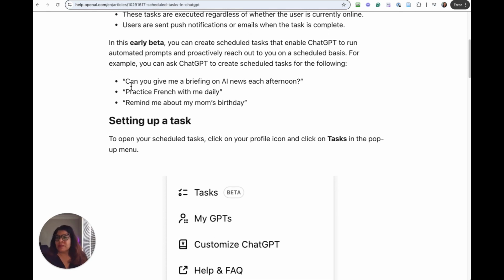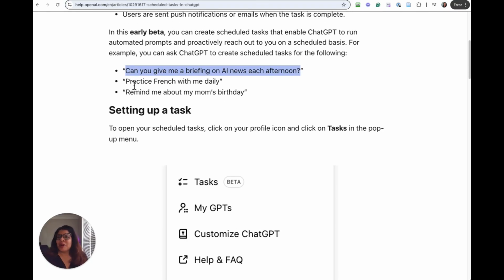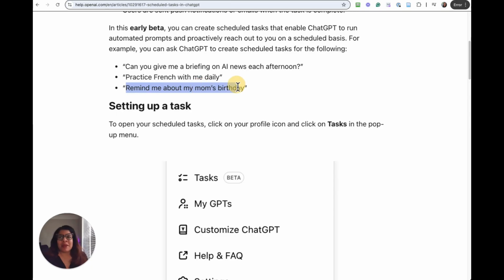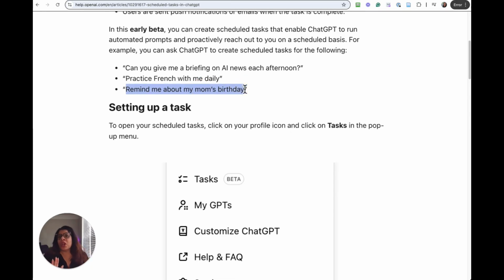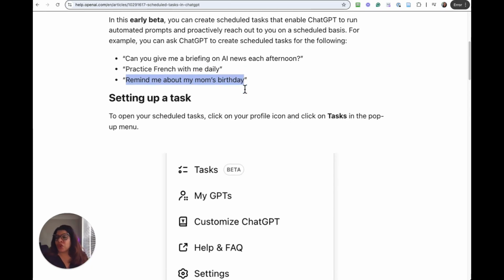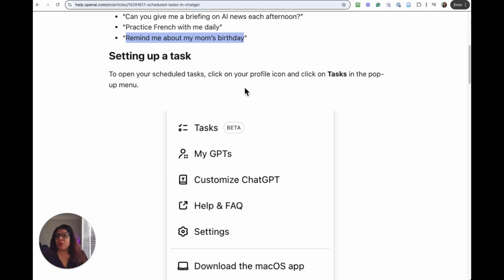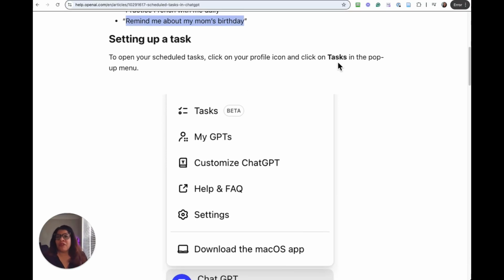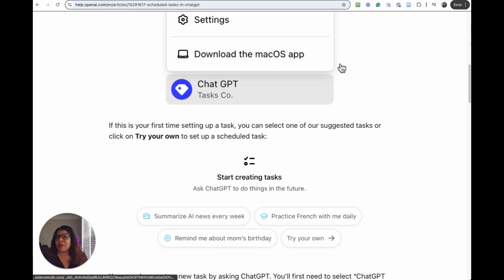So here's some things that it says: can you give me a briefing on AI news each afternoon? Practice French with me daily. Remind me about my mom's birthday. So that would be like a one-off reminder instead of a recurring task. We went through this. Click on your profile icon, click on the task. It'll pop up that way.